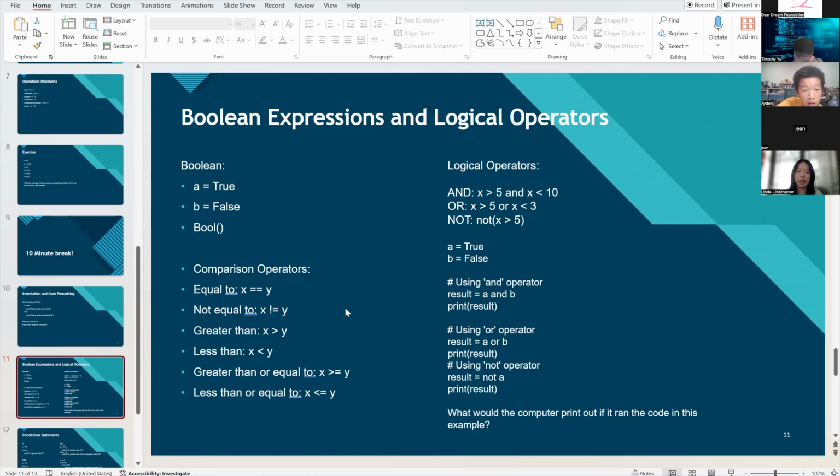So you can't do that for comparison. When you need to compare if two things are equal, you use two equal signs. So x == y means checking if the value of x is equal to y.